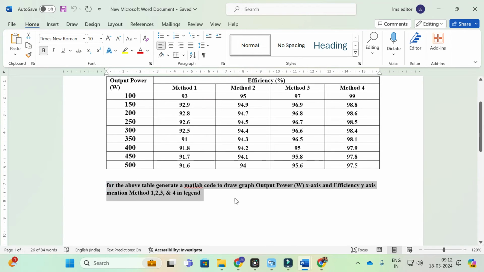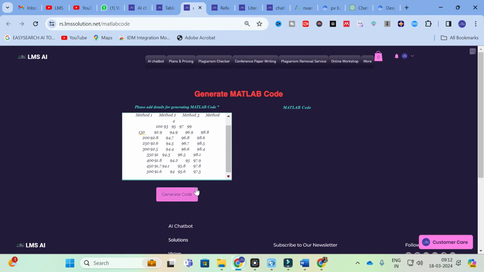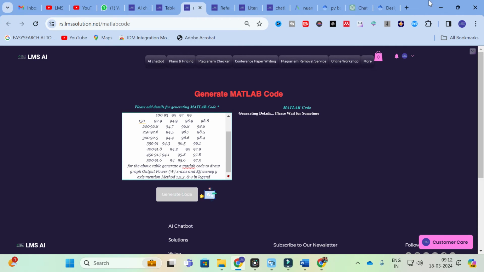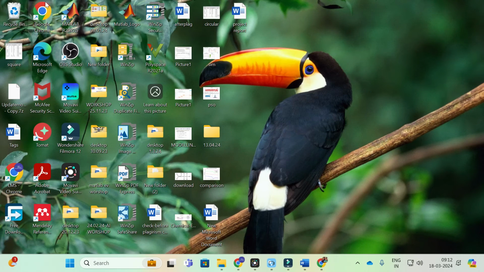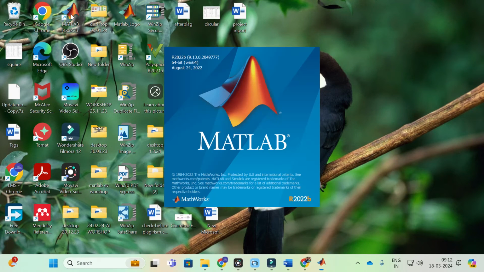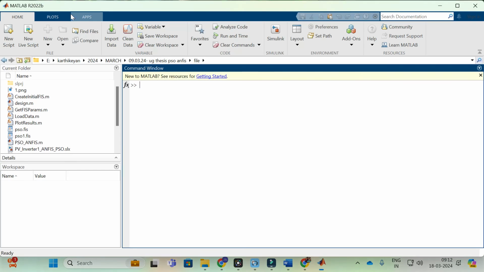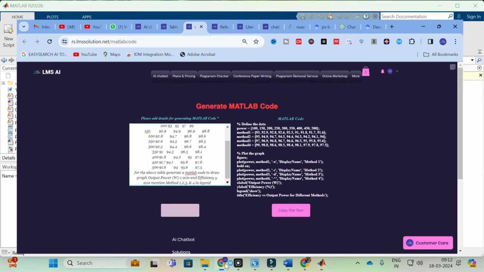I am going to copy this table. Go to this table, copy and paste here. After that, you can click generate code. It will generate MATLAB code for us to draw graphs and charts. In the meantime, we will open MATLAB. It will take several seconds to open. After that, you can copy and paste the code in MATLAB.